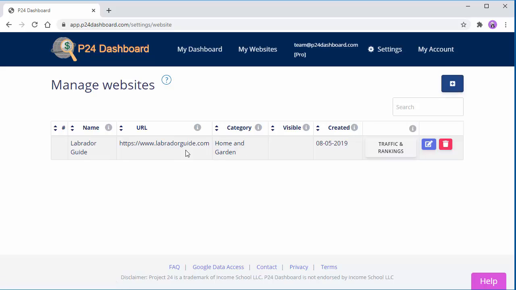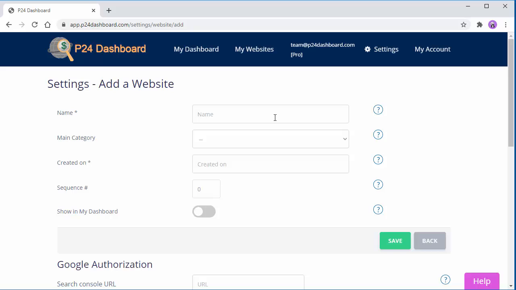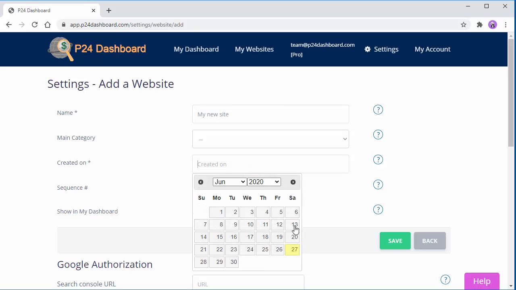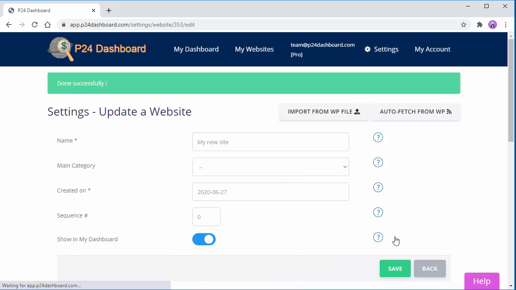Notice I already have a website set up here, but it's not visible in my dashboard. Now let me go back to my dashboard, and I'll go ahead and click the plus sign to create a new website, and let's call it My New Site. I'll enter today's date, and I'll make it visible in my dashboard and save.